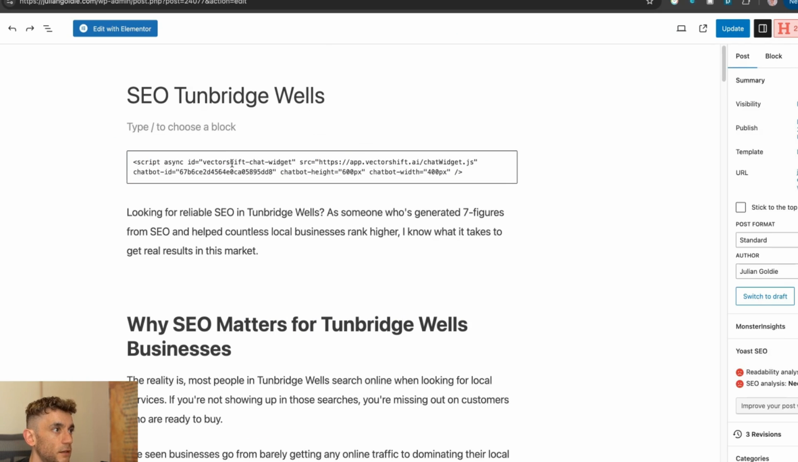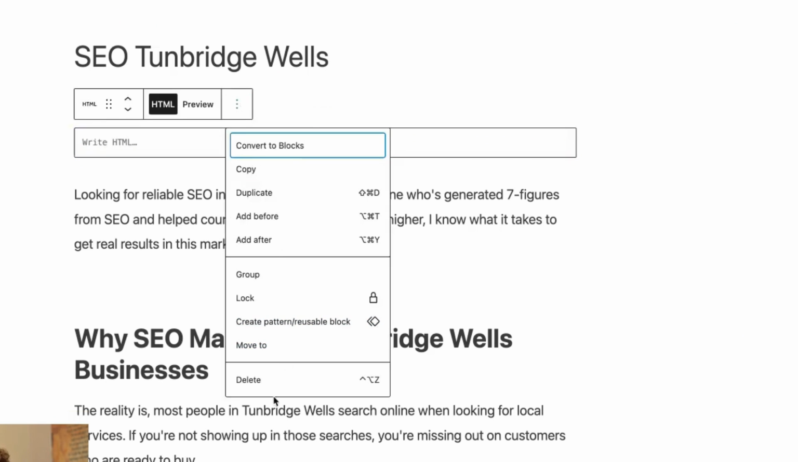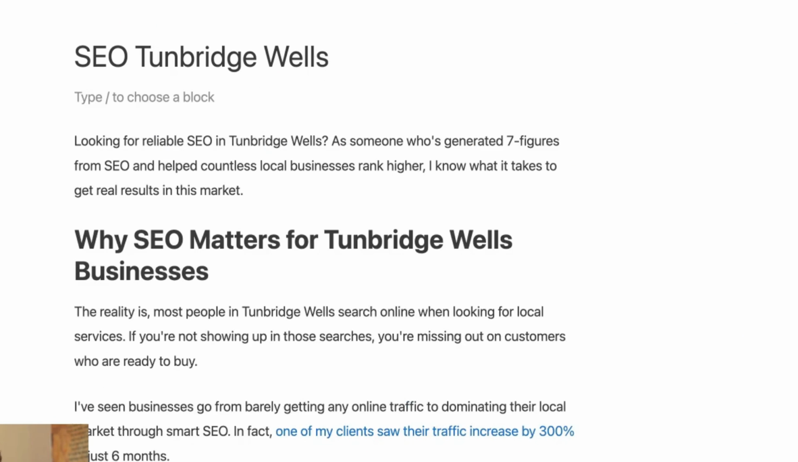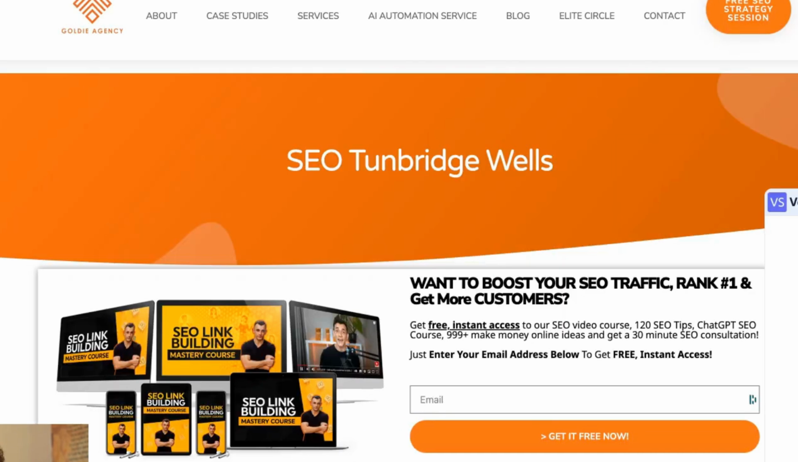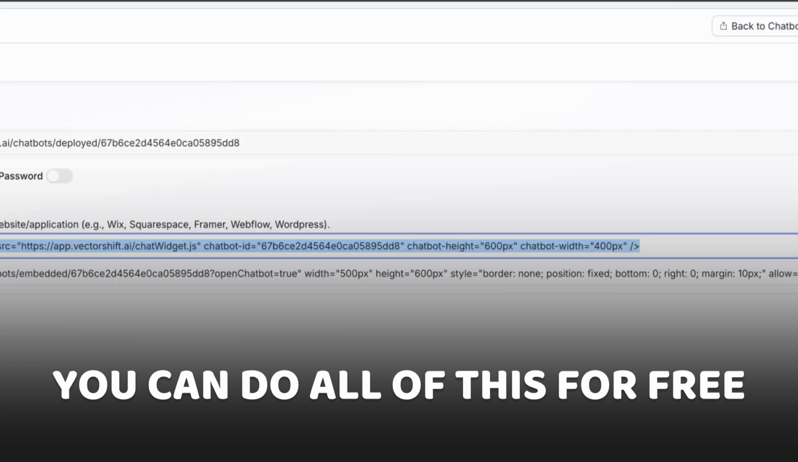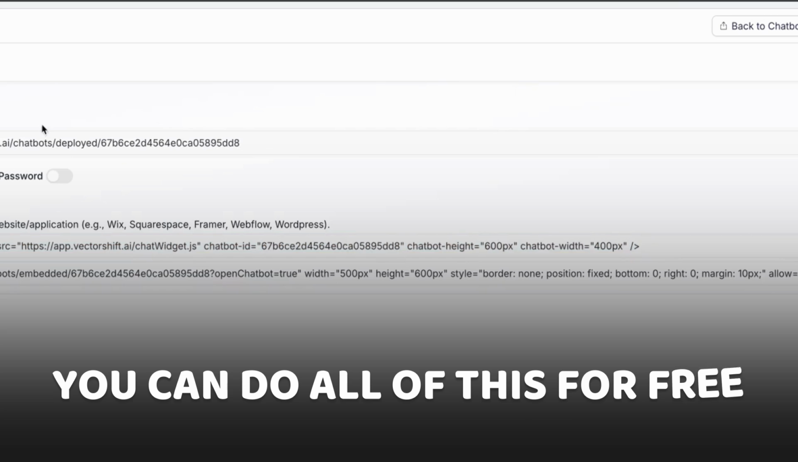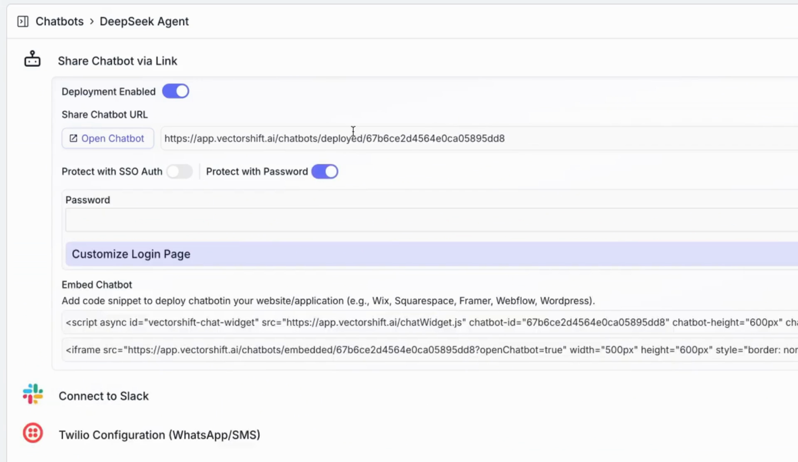And then if you ever want to delete the code from your website, you can just click on the three dots, delete that, update that. Happy days, my friends. And the fact that you can do all of this for free is just absolutely mind-blowing, right? Absolutely mind-blowing. The other thing you can do as well is you can protect this with a password.